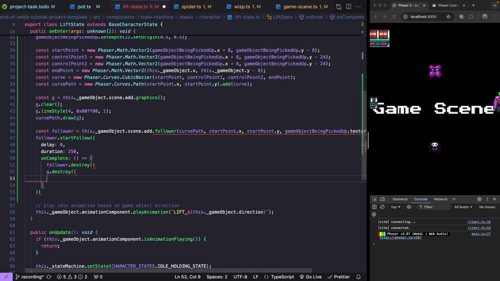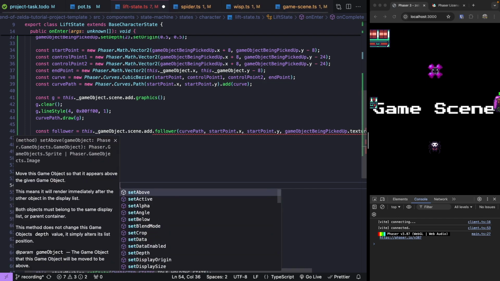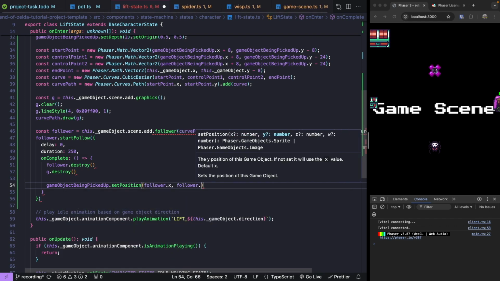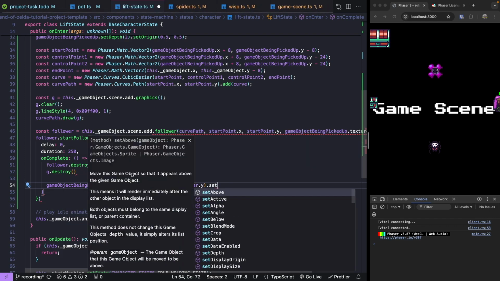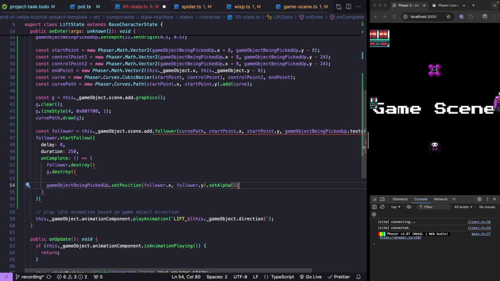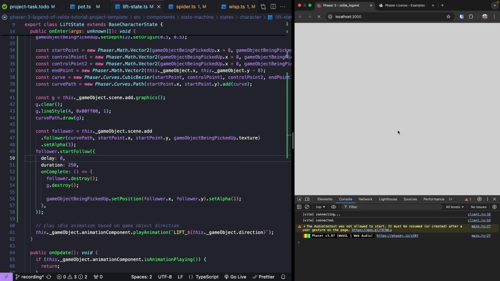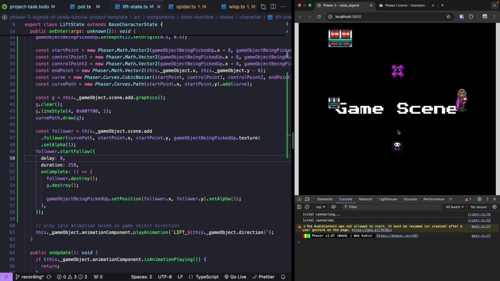And then finally, we want to update our game object that's being picked up to have its position be our end position. And so we'll have our game object being picked up. We'll call set position. And we'll do our follower.x, our follower.y, and we'll call set alpha. And we're going to set it to be 1. So now if we come back over to our scene, let's try picking up our game object. And what we should see is our game object is going to be displaced. We have our new texture being rendered for our path.